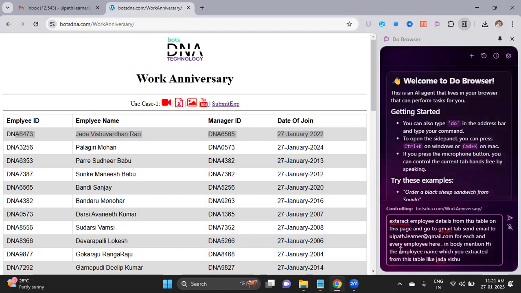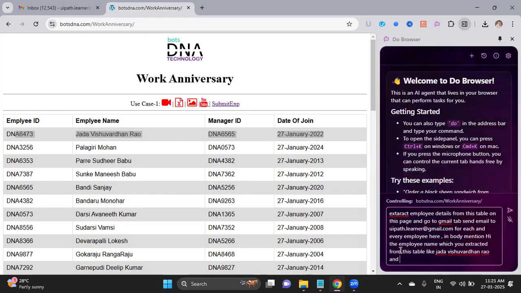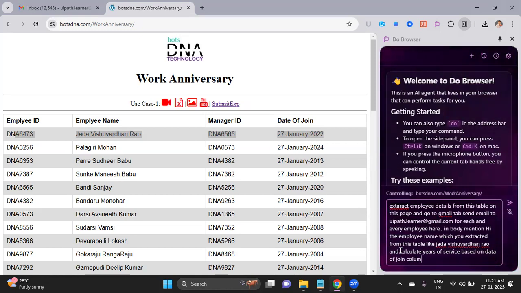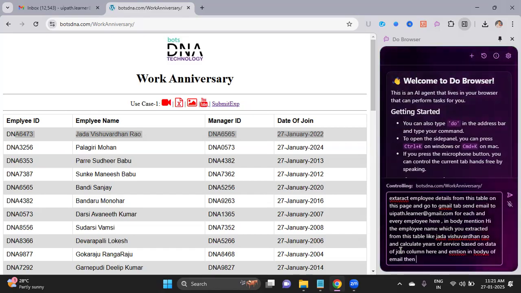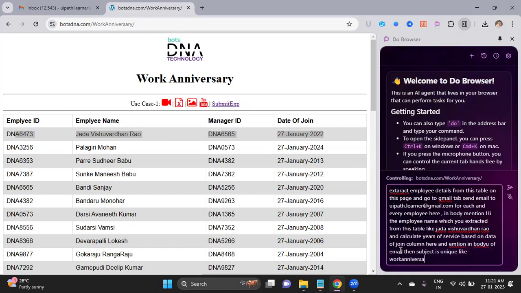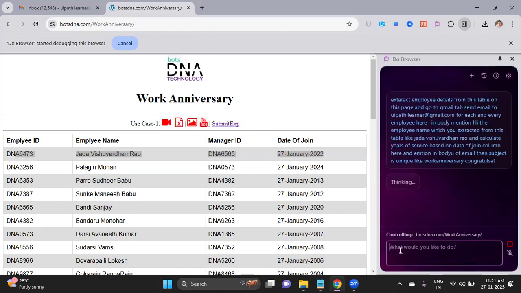Then calculate years of service based on the date of join column here and mention it in the body of the email. Then the subject is unique, like work anniversary congrats. Let us see what it will do.